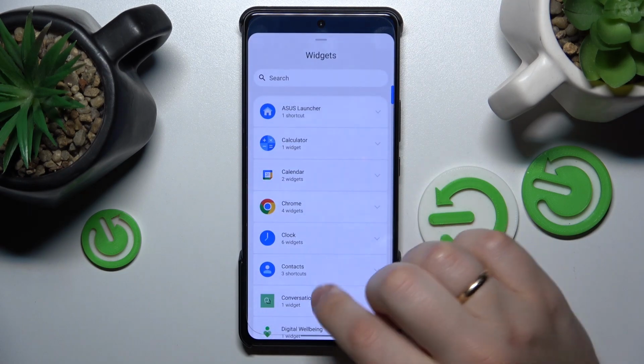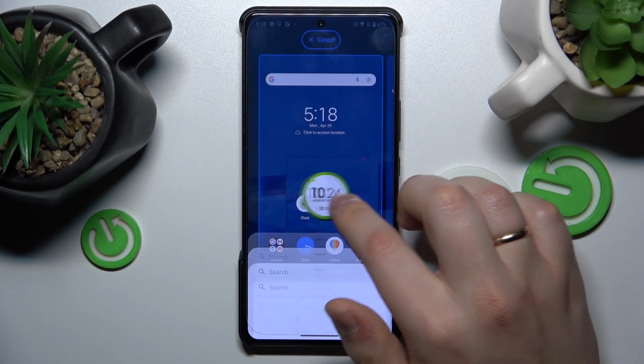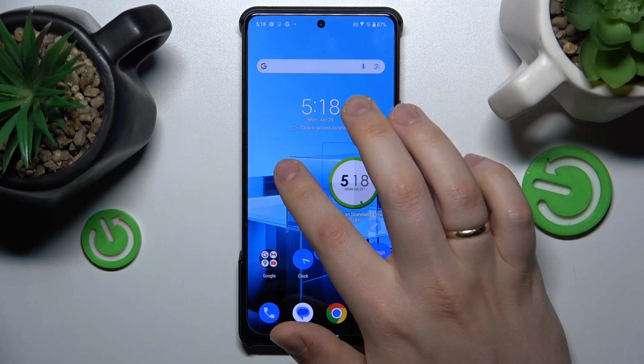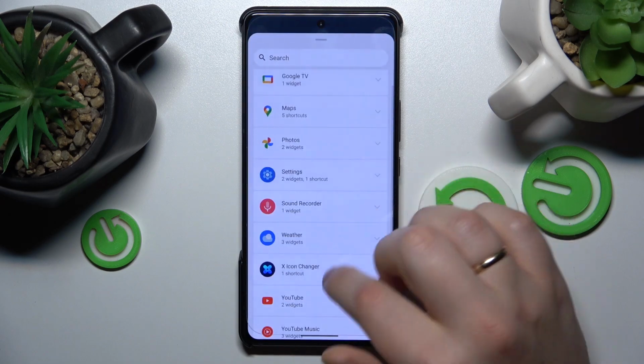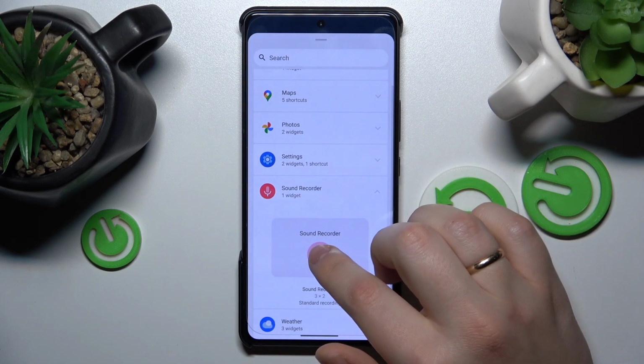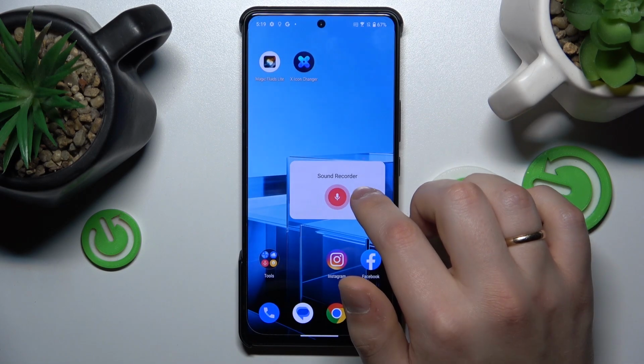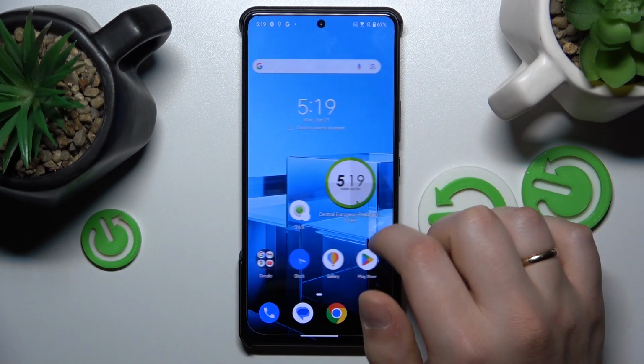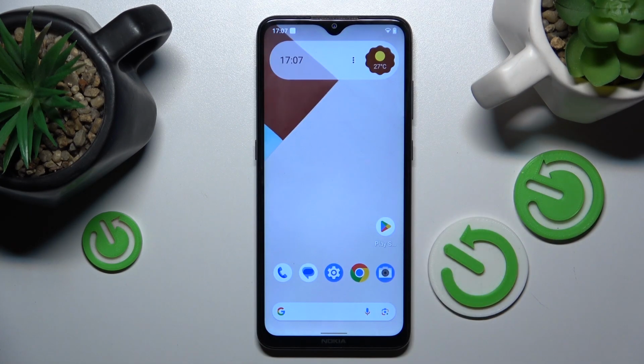Now let's talk about widgets. Here, the particular widget situation depends on the apps you have installed. So open the list of available widgets, look through them all, and add widgets you like to your home screen. And well, that will be more or less it.